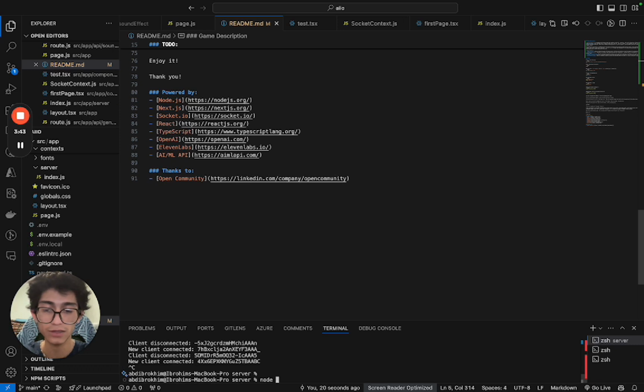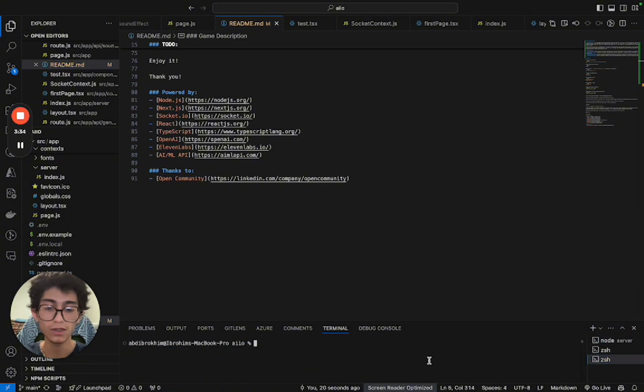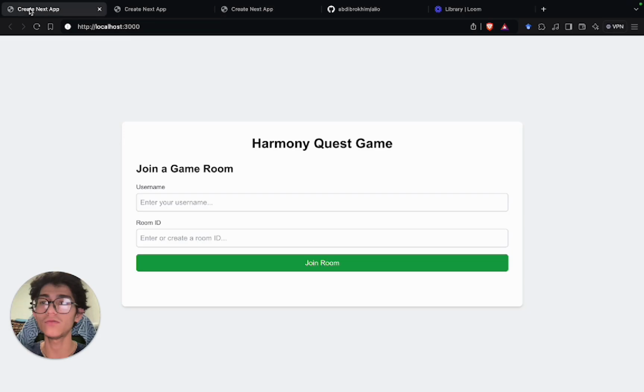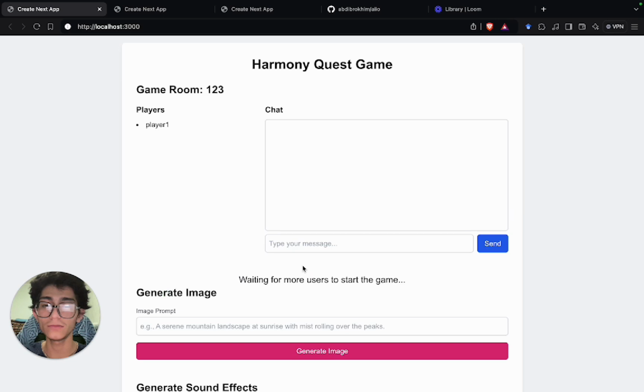How to run this game? It's really simple. Just open the terminal and type node index.js and it will run the socket, and from here simply input npm run dev and it will run the front end. Open the browser and simply enter, for example, player 1, room 1 2 3, and join.